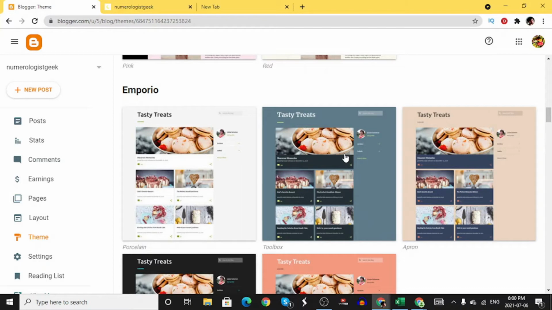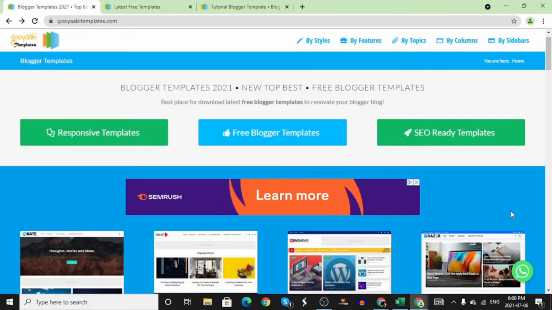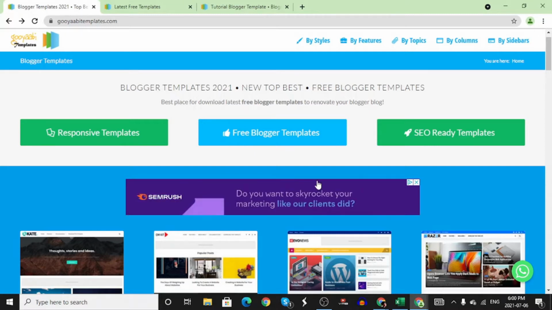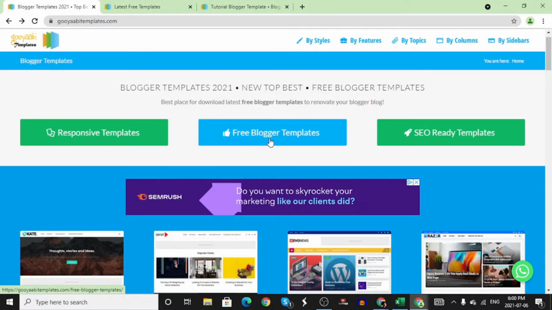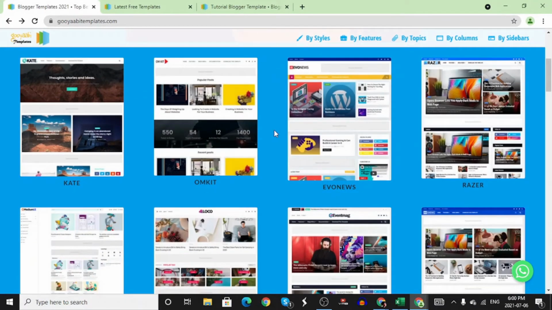How do we do this? Simple. We'll head over to GUIAB templates. I'll leave a link to this as well. There will be a template that you can follow, and I'll leave a link to that template in the description below. So you head over to GUIAB templates, then you hit on free blogger templates. These are awesome templates that we can just download and upload to our website. They are SEO responsive, and you don't have to worry about the loading speed, all that stuff.